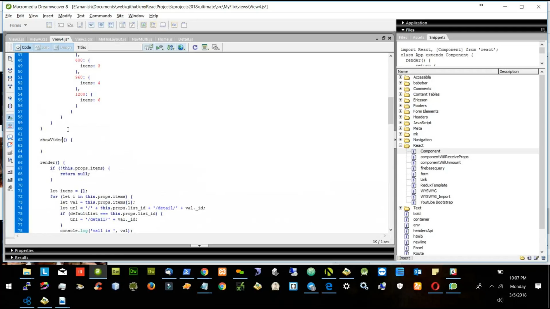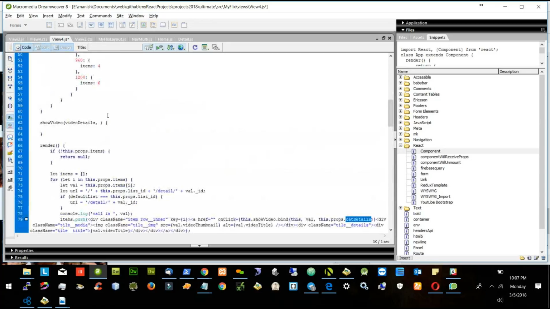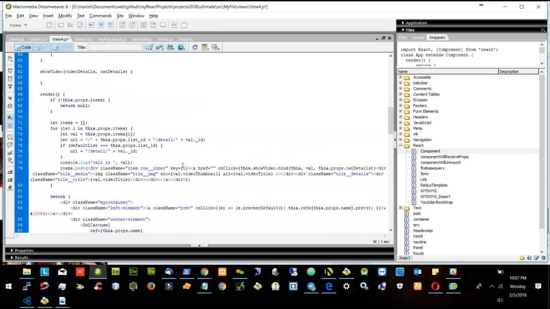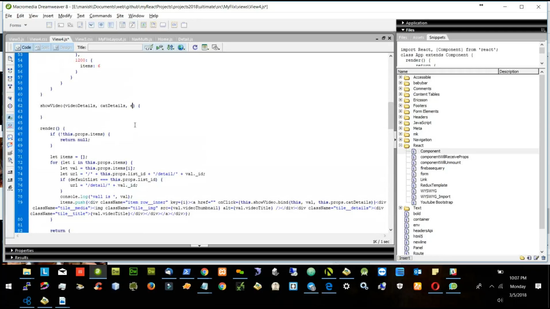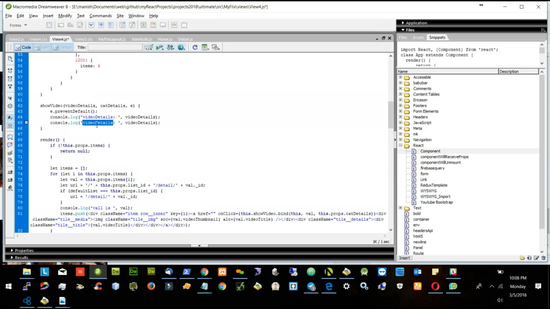It will take three parameters. One will be the video details, which is nothing but what comes from the wall. Then there will be category details, which will come from the previous component. And the last parameter will be event. I will say e.preventDefault. Then I'll do console.log of video details. I'll see what video details are coming, and I'll also see what category details are coming.